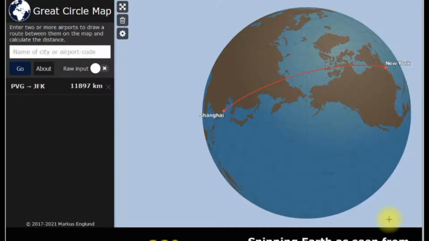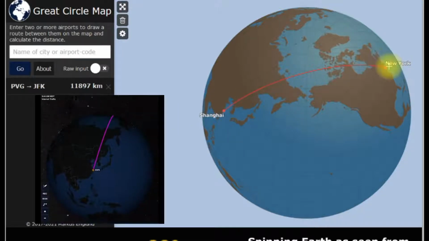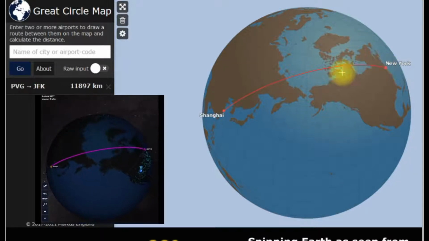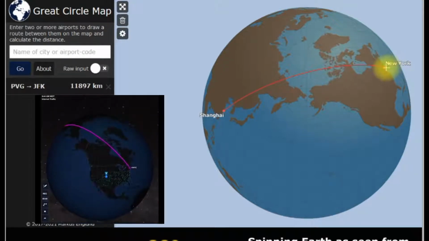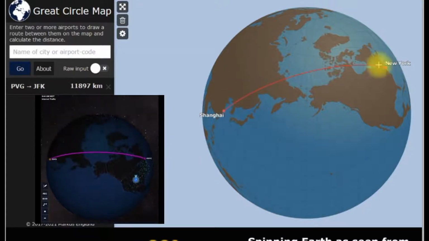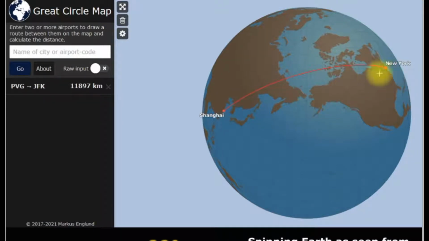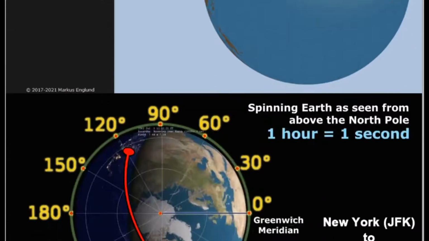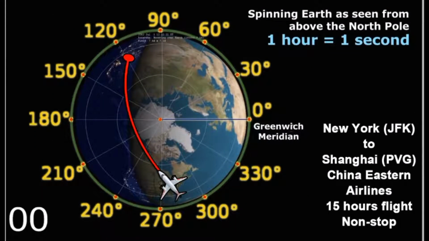Okay guys, let's go ahead and look at our second, third and fourth flights here. We have this flight going from New York to Shanghai, China, and this is exactly like one that the pilot sent to me using his own professional software. It looks exactly the same. So let's look at this flight going from New York to Shanghai. This is the flight route going over the North Pole region, this region right here. The flight New York to Shanghai by China Eastern Airlines is a 15 hour non-stop flight.